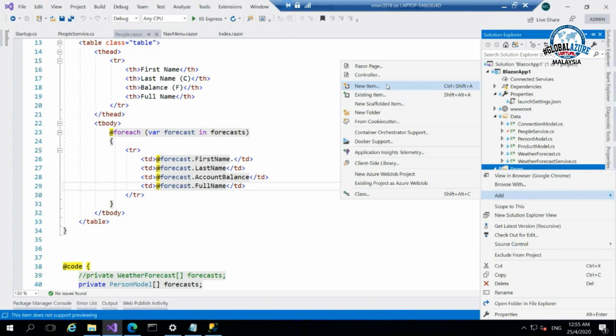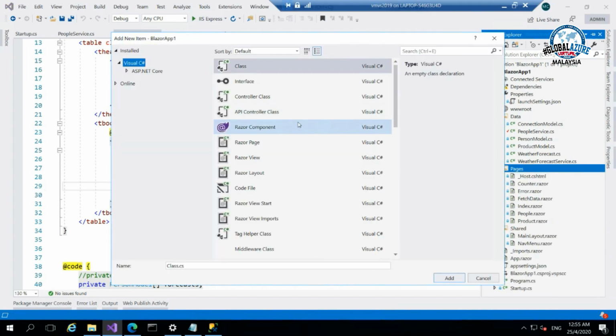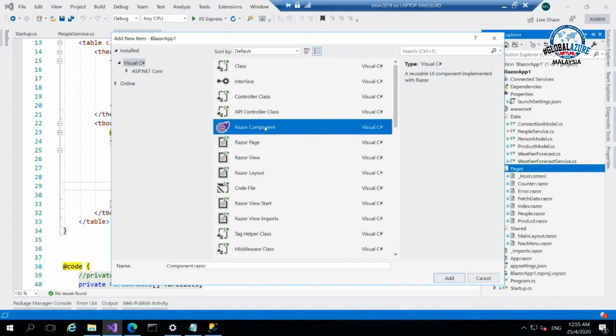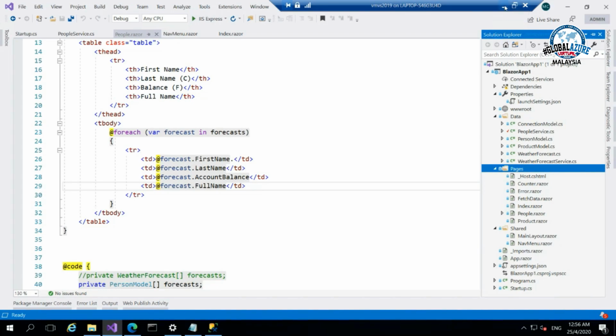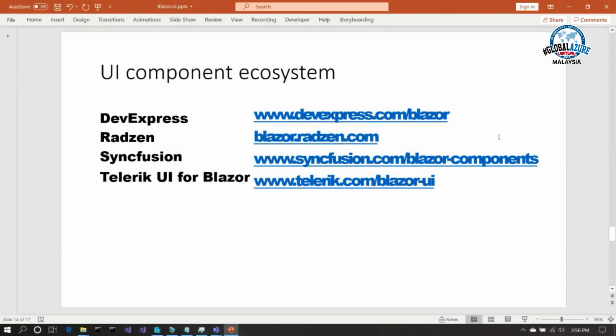You go and add new items. Add new items, Razor component. When you choose Razor component, you see that the extension is actually .razor. So if you want it to work and don't want to struggle, do not use add Razor page. That is not a Razor page, that is a Razor component. That is one of the key things, because I don't want you to just try it and wonder why it doesn't work. Okay, so now you know.